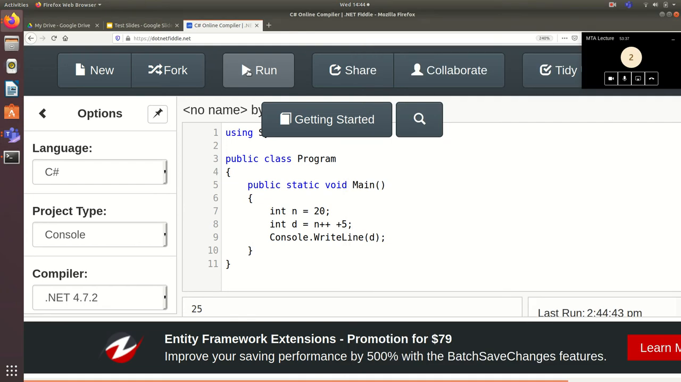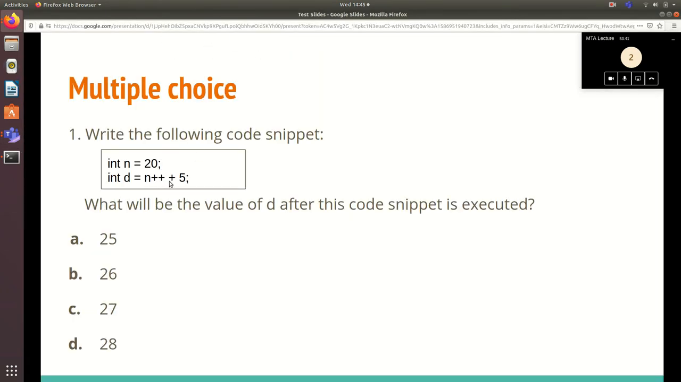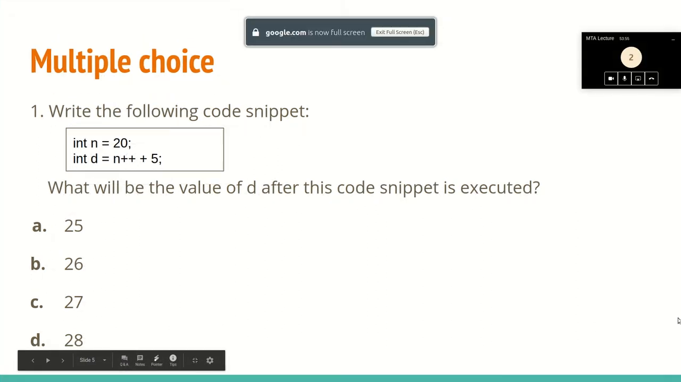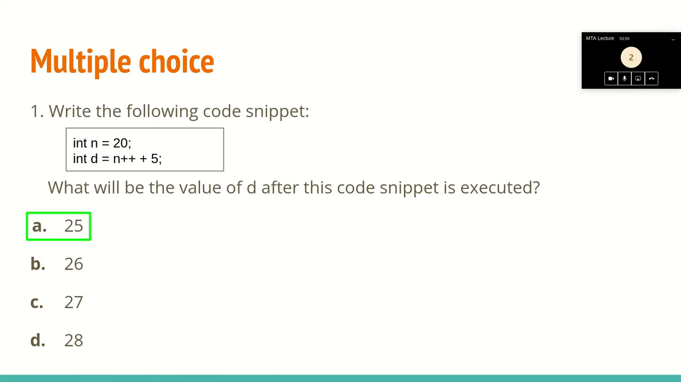Cool. So that's one tricky thing handled, and they'll ask this kind of trick a lot. But now that you know, if the plus plus is first, then it will add first and then read. If the variable is first, then it'll read and then add. Alright. So the answer to this question is 25, okay? A is the answer to the first question.